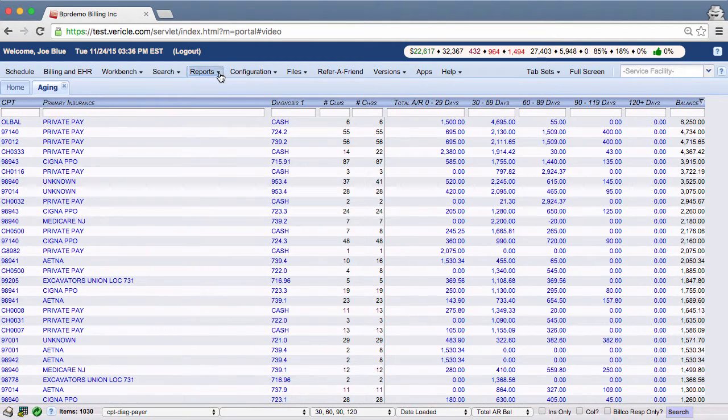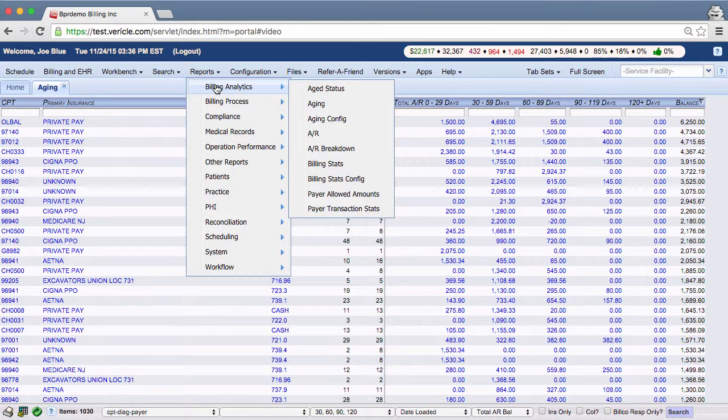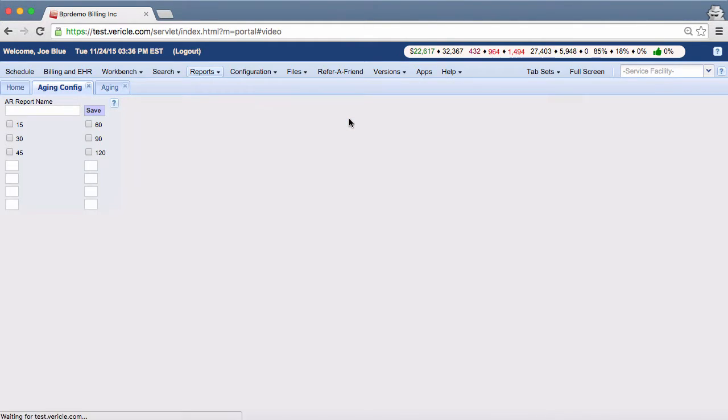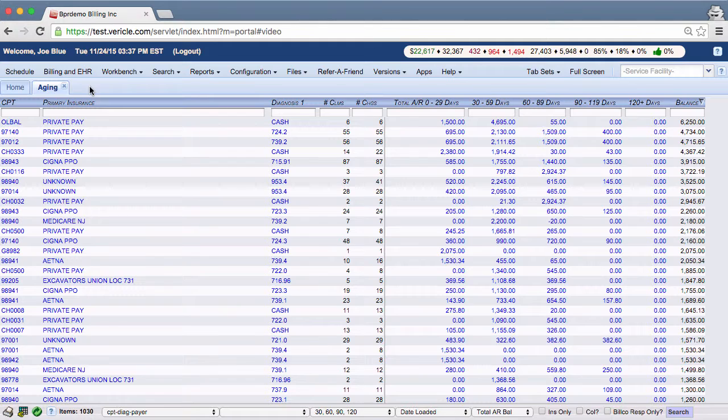Go to Reports, then Billing Analytics, then Aging Config. You can create a custom stratification in here. See the Help page on Aging Config for more information. The Balance column shows the total balance still due on all outstanding claims to make up that row.